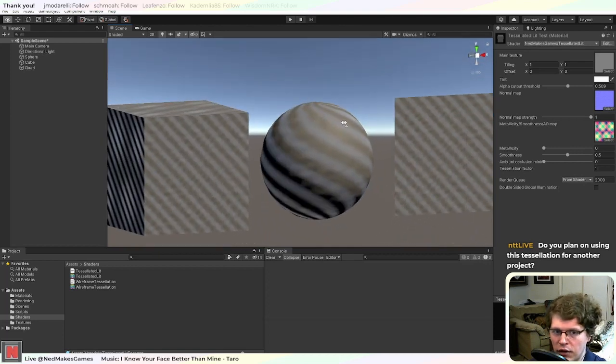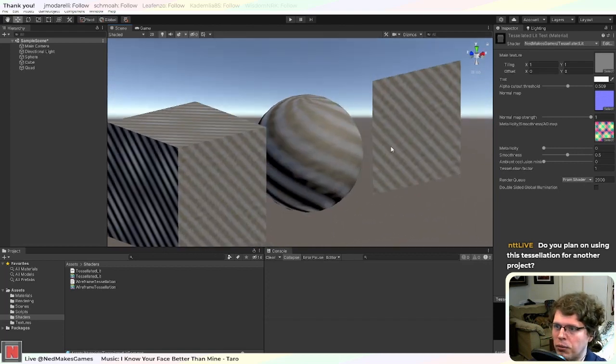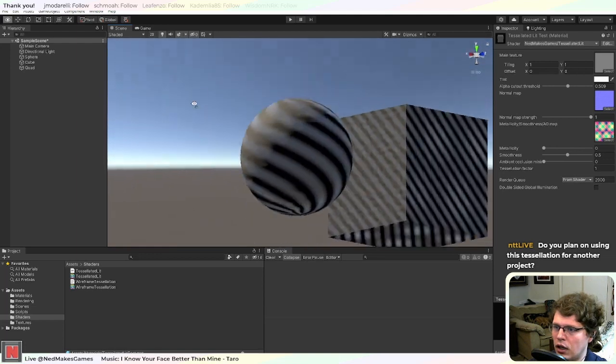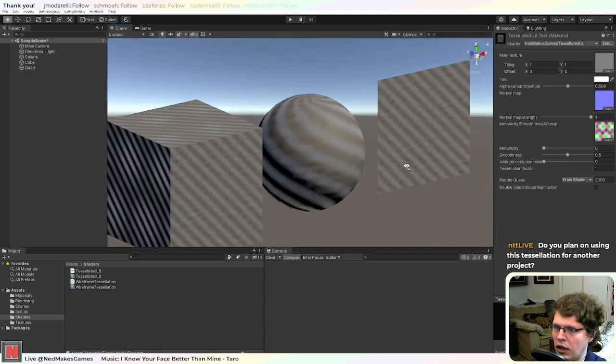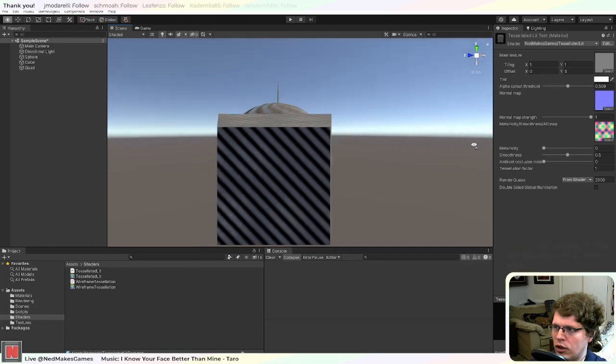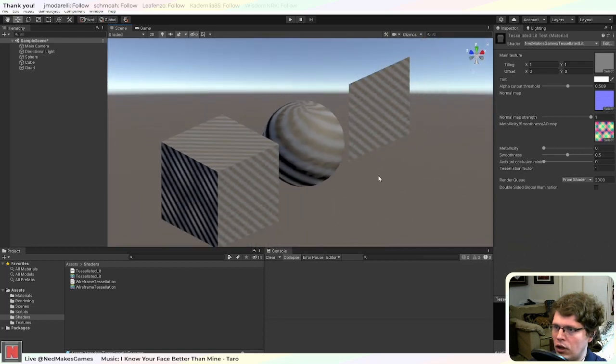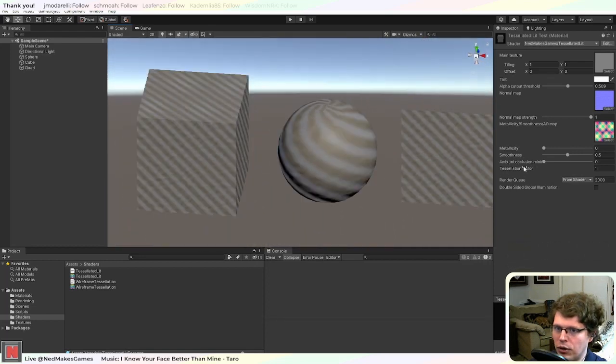Do I plan on using this tessellation for another project? It's mostly just for our tutorial. Although we do use tessellation in the grass blades, which is pretty much what I'm working towards.